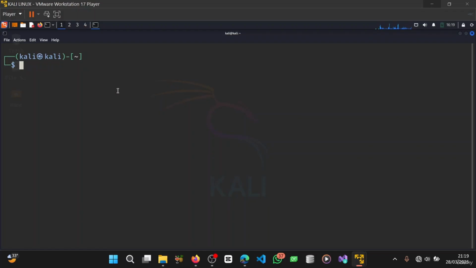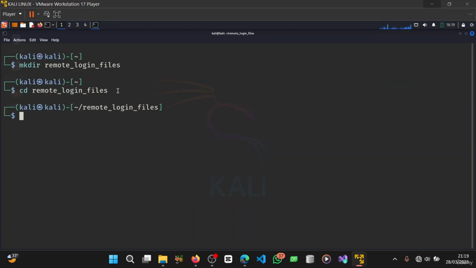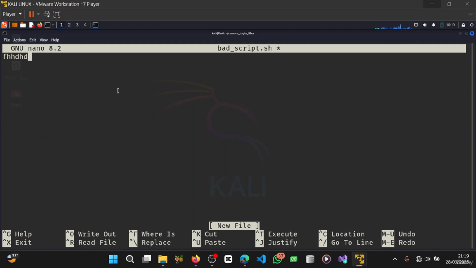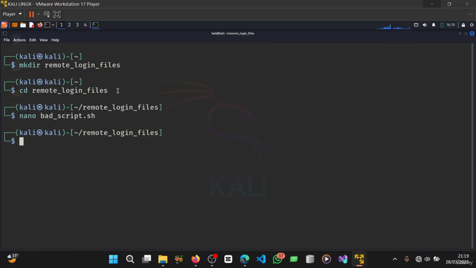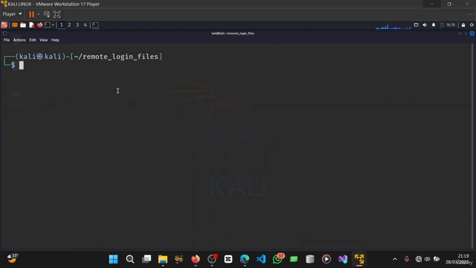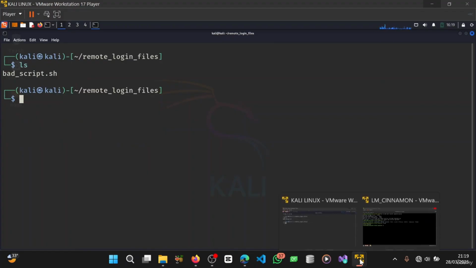Okay. So let me create a directory. Let's say remote login files. So I'm going to cd into this directory. Now I'm going to create a file. Let's say nano batscript.sh, for example. Let's just give it random content. Just for the sake of example, I'm trying to show you how you can create a malicious script and send it to the target machine. All right. Okay. So now I'm going to send this bad script to the target machine.